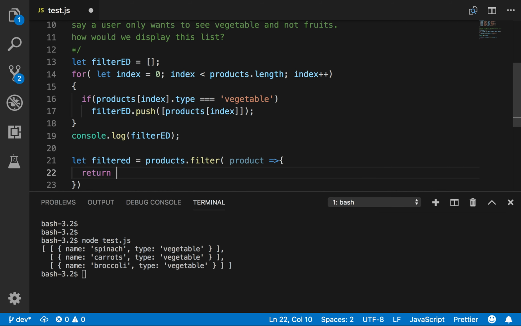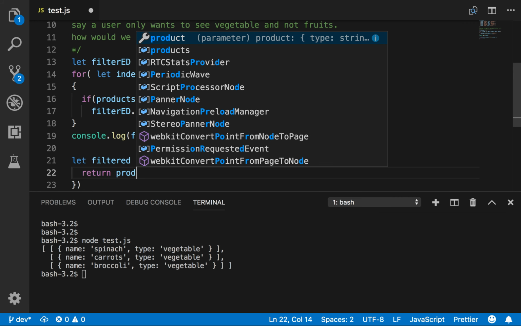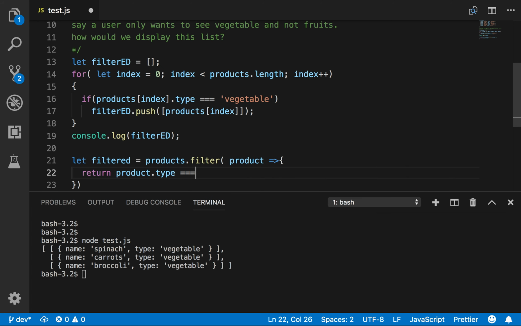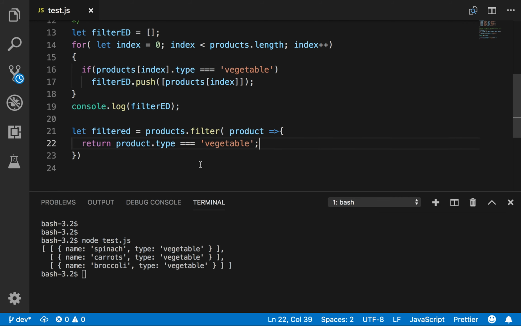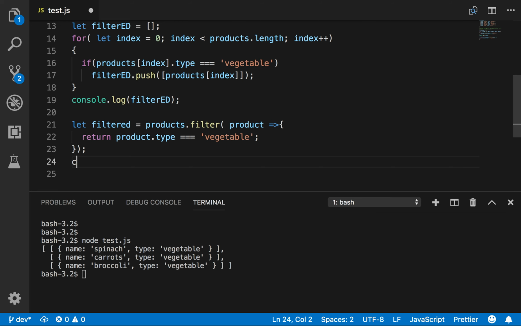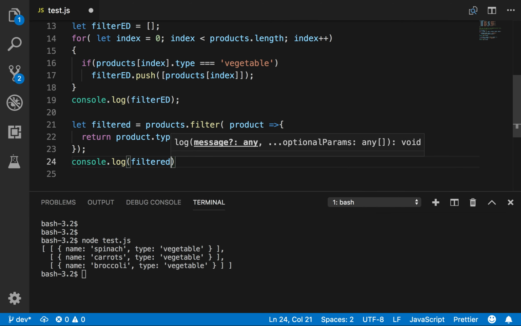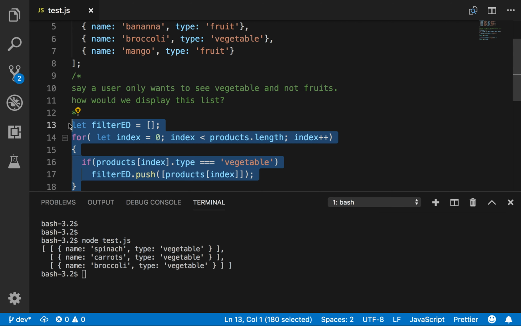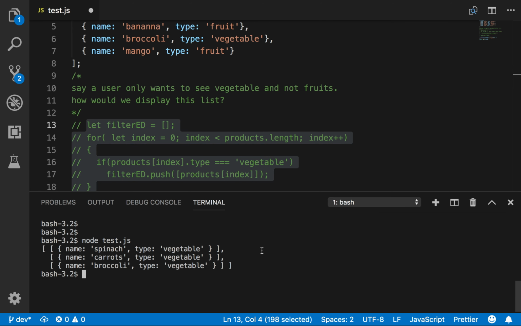Again, I'm using ES6. Return product dot type equals vegetable. Now I'm going to clean this up a little bit, but let's just see if it works. I'm sure it does. Console.log filtered. Now I'm going to comment out this one, and then I'm going to clear this.